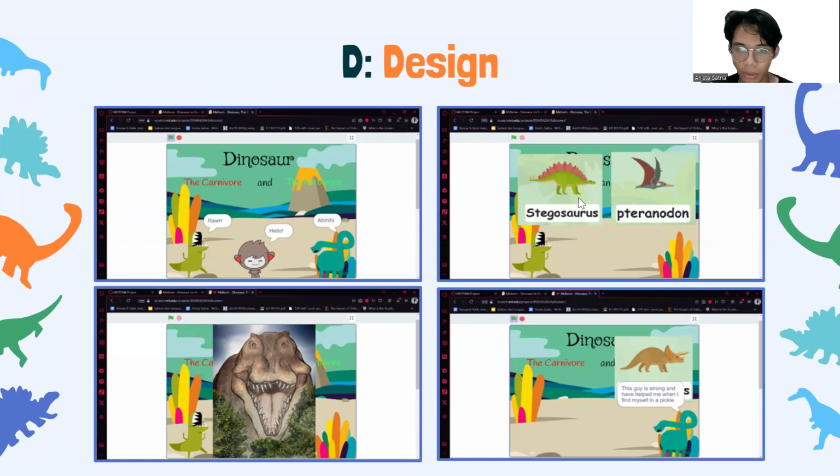Then on the top right, you can see the overview of the guessing game. There are two options: the Stegosaurus and Pteranodon. If you play Rex, then you will need to choose Pteranodon, because Pteranodon is the carnivore dinosaur.